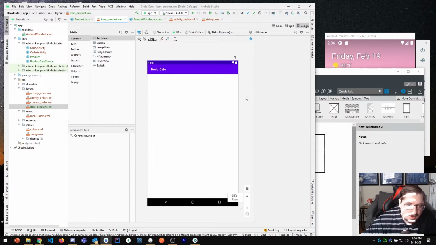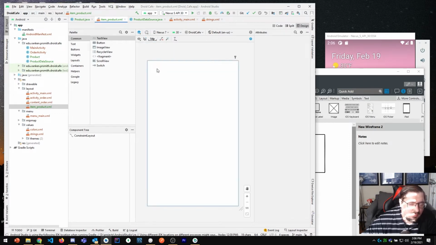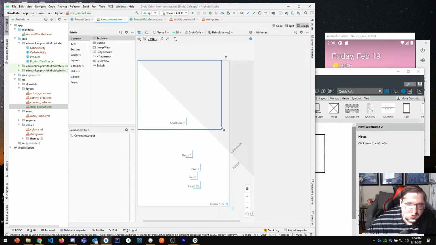I will say that the designer is not particularly helpful when it comes to designing items, ironically. It's not that this is not the Google recommended way to do it. It's just they don't really have support for this. So what I really would like is just to be able to, can I? Oh, no, I can. There we go.